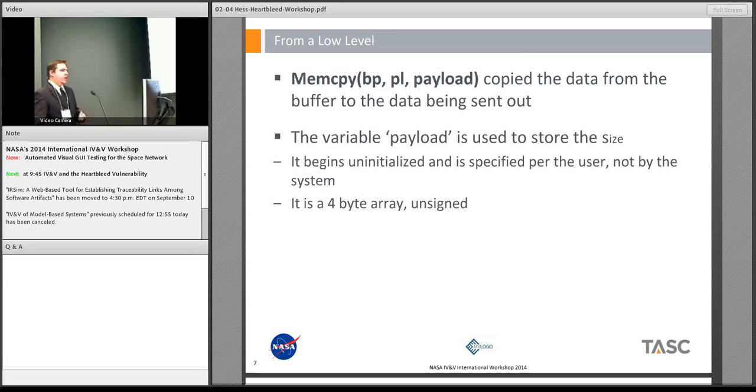So from a low level, there's a memcopy function. Again, this was written in C. So basically, the memcopy function would take elements from the variables, put one into another, and it copied the data, and it was sending out this data. So the variable payload was used to store the size. Well, that variable could range. And since 64K was the biggest value that the payload variable could be, that's the limit to how much data you could get back. It actually begins uninitialized and is specified per the user. So the user can determine how many characters that they want to see back. And again, it's a 4-byte array unassigned.